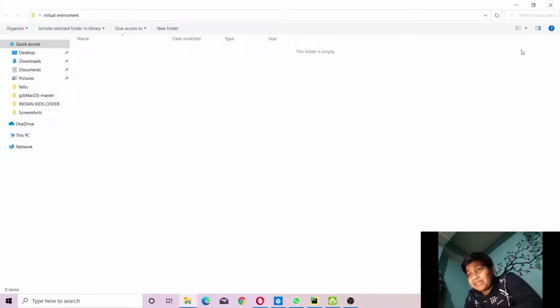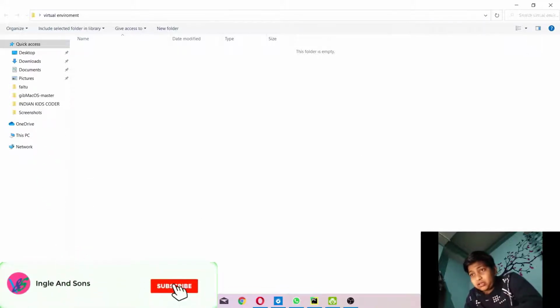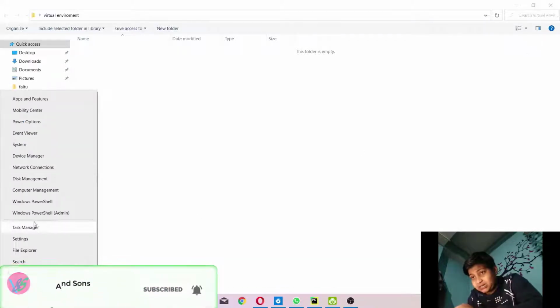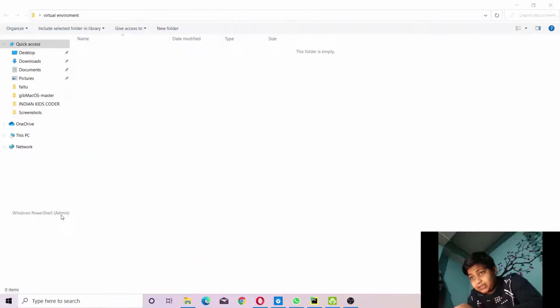and then you have to open that folder in PowerShell, and then you can install that virtualenv, and you will not face any error that time. Okay, so I will just right click here and select this Windows PowerShell with admin.